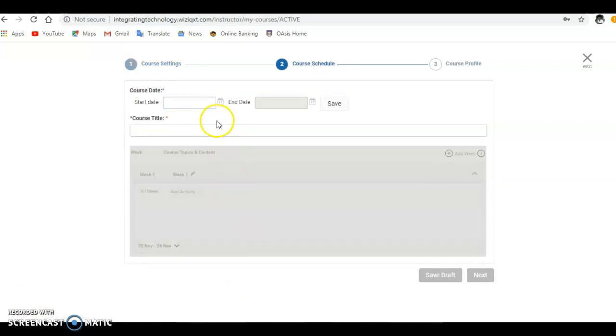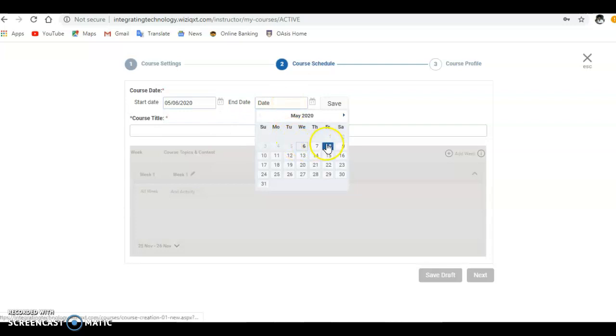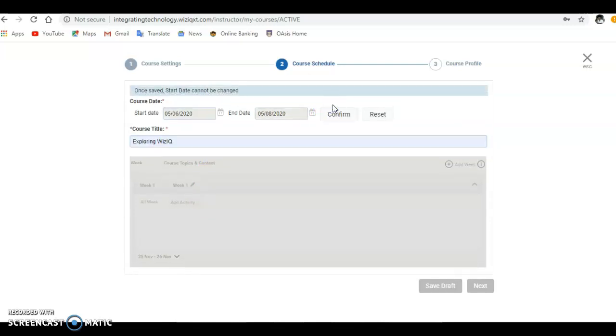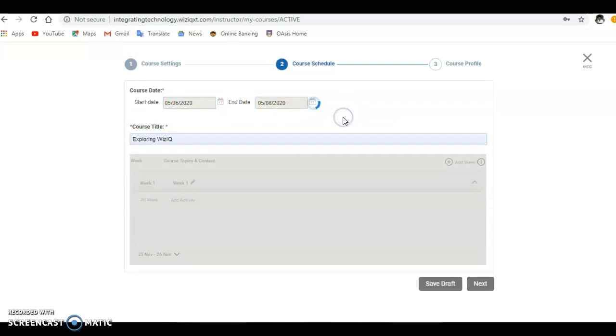So on this page, I'm going to choose a date that I would like the course to take place. Then I select the 6th of May until the 8th of May. And the course title is going to be exploring WizIQ. And I can click on save, double check the date if it's exactly what I want, and if that's okay, I click confirm.